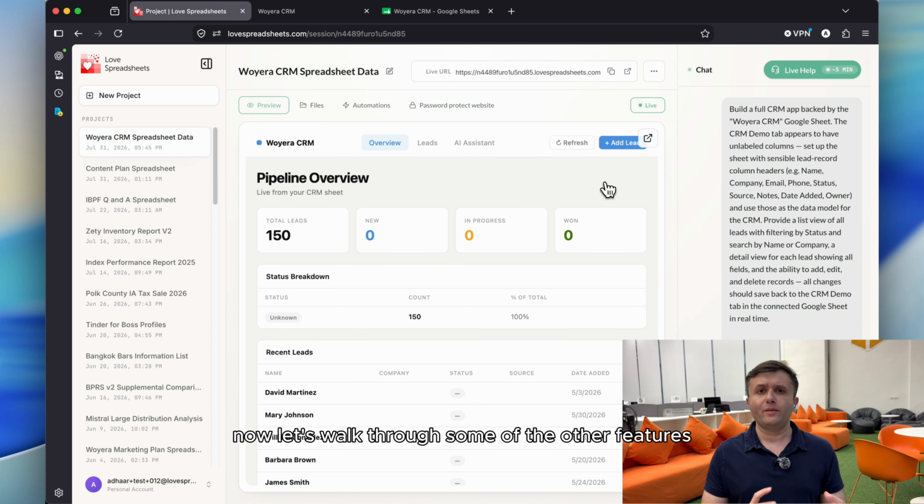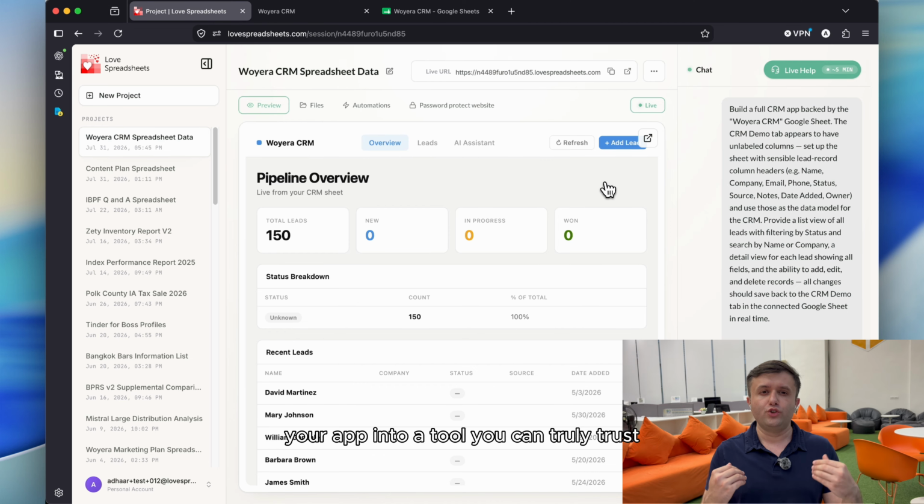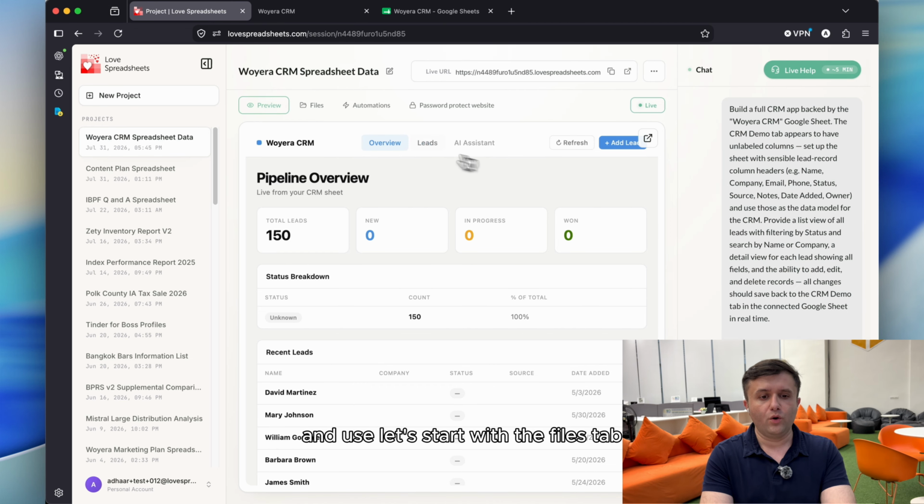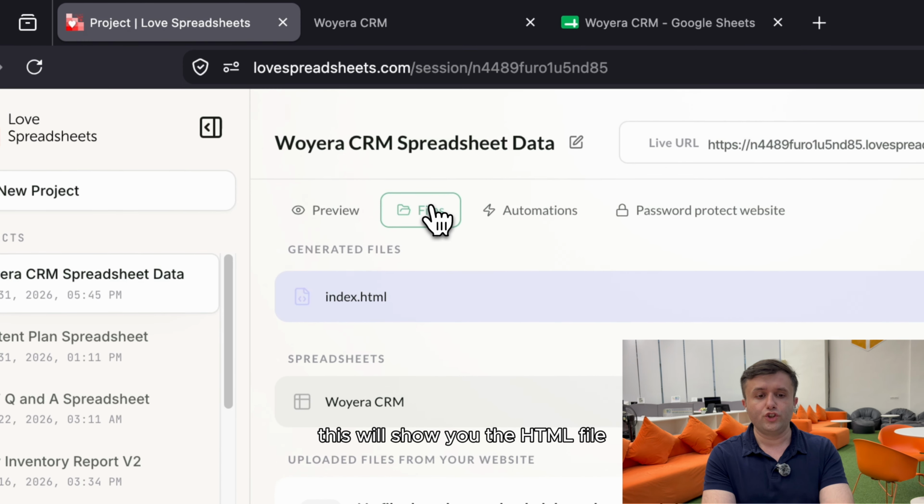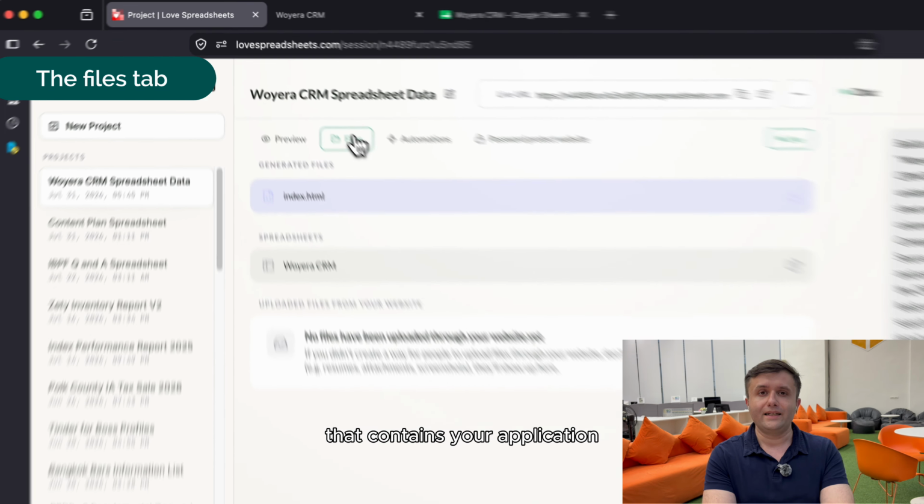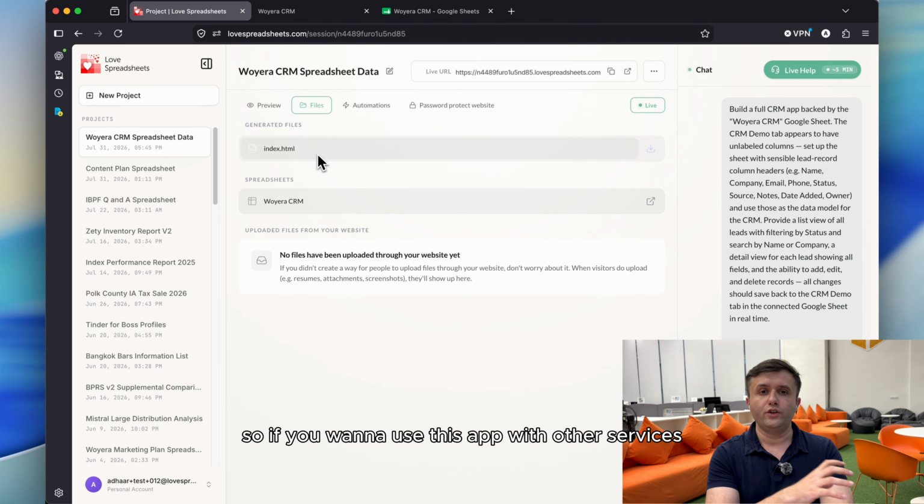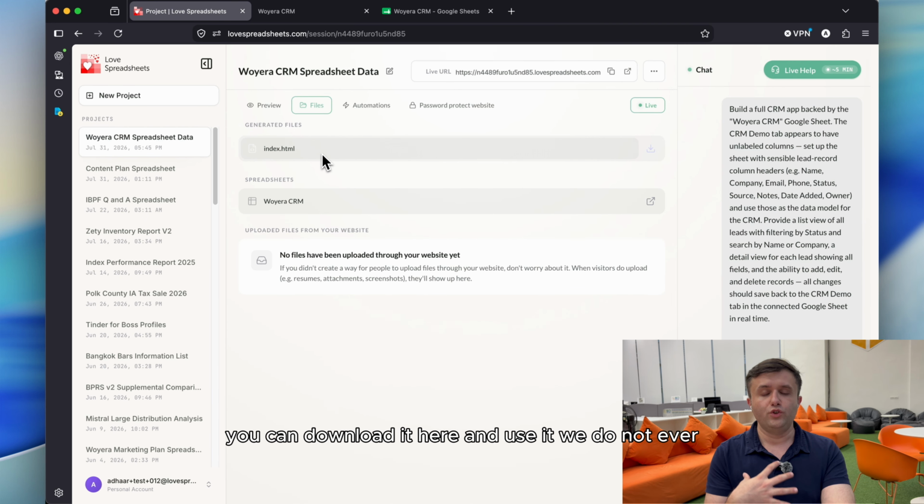Now, let's walk through some of the other features that will help you take your app into a tool you can truly trust and use. Let's start with the Files tab. This will show you the HTML file that contains your application. So if you want to use this app with other services, you can download it here and use it. We do not ever want to lock down your data and your information.